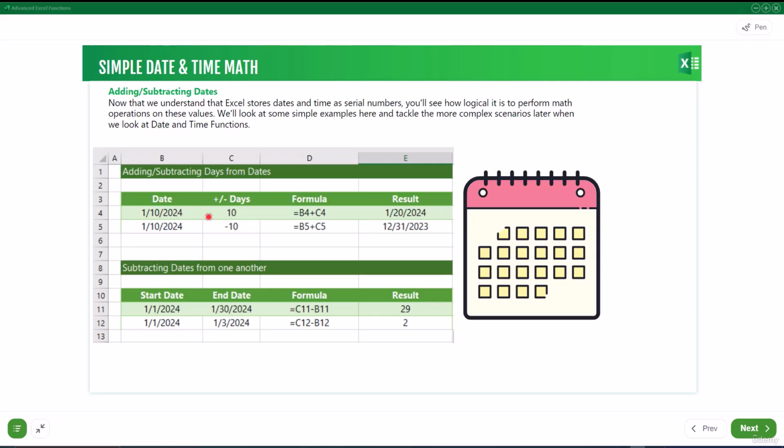For example, when you add this 10 to this date, it is going to add the 10 into the days of the date. In this first date here, I'm having 10th of January. When you add 10 to it, it is going to add this 10 to the day, that is the 10. So it is going to be 20th of January. That is the result we have here.